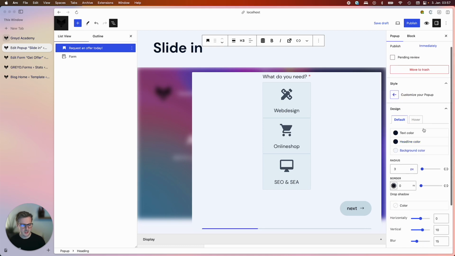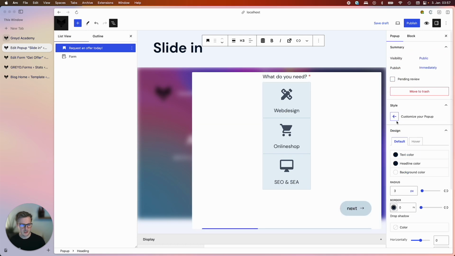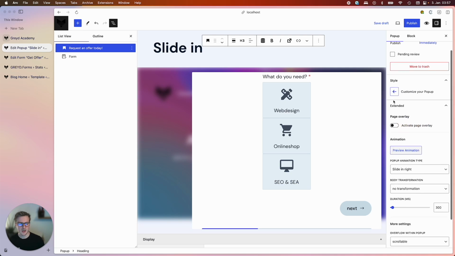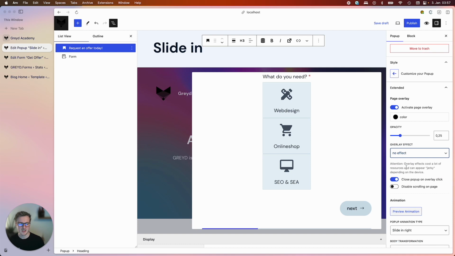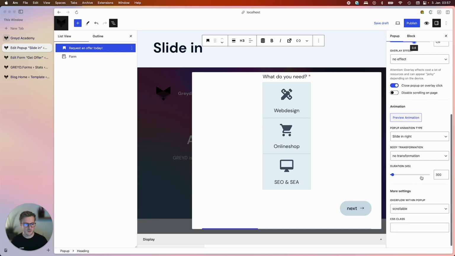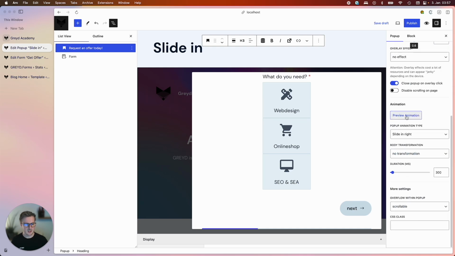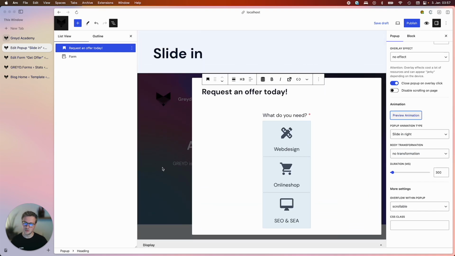And let's take a look at the design. Background color, I actually want to make it white, clean as possible, and extended. There I want to recreate a page overlay as soon as the pop-up is in view. I don't want to make a blur effect because that can cause performance issues on different browsers. So I don't want to do that, but then I want to increase the opacity of my overlay actually. So yeah, that seems about right. Let's take a look at the animation. Yeah, that looks beautiful. Okay, so we have created and styled the layout of the pop-up.